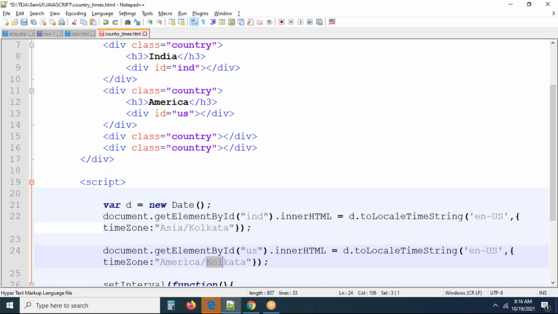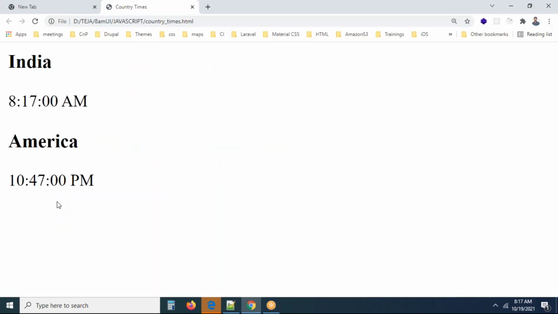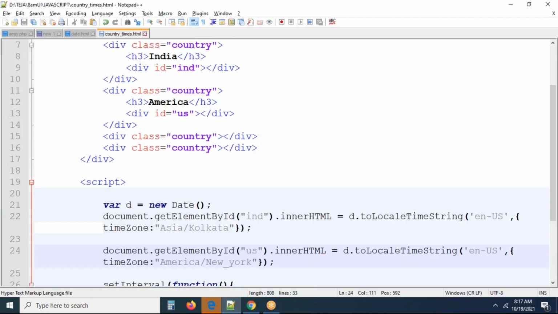America slash New York. For North America, for South America, the same, New York. Now you can check this. I think we can see the America time, but the America time is not running. So they are still at 10:47 p.m. of yesterday. Remember, yesterday means the 18th. They are at the 18th, 10:47 p.m.